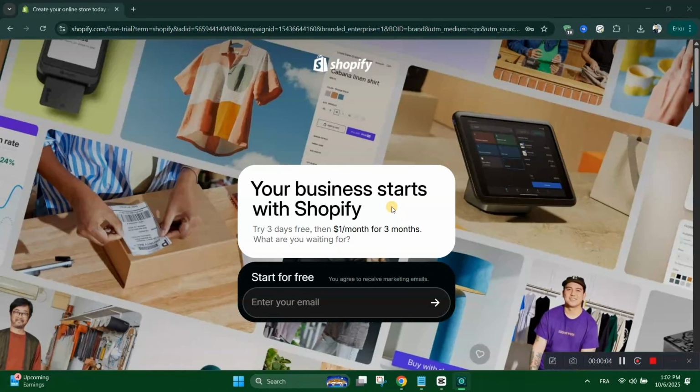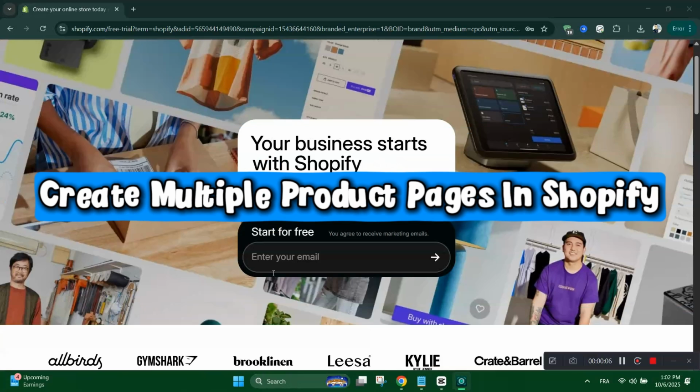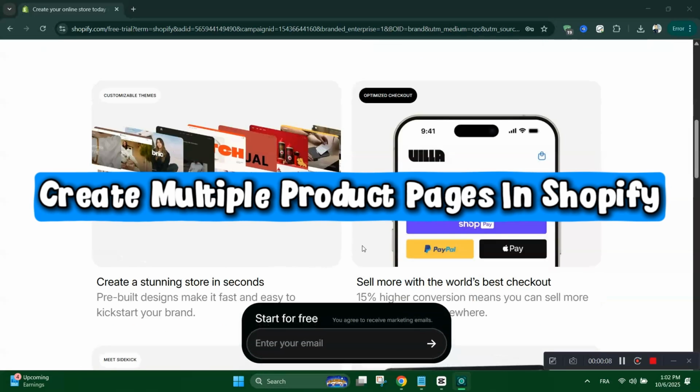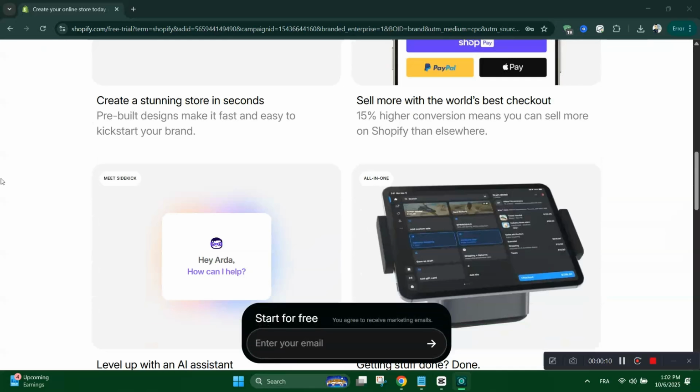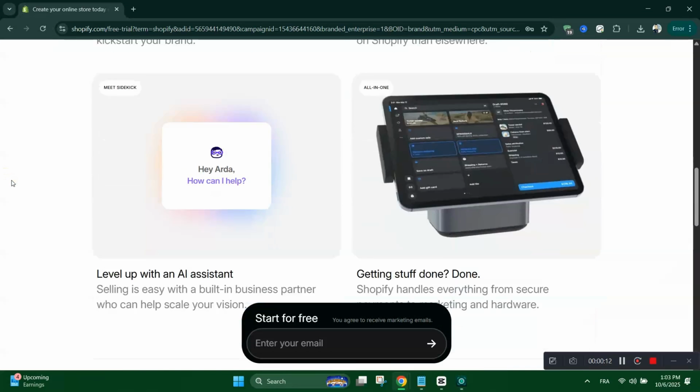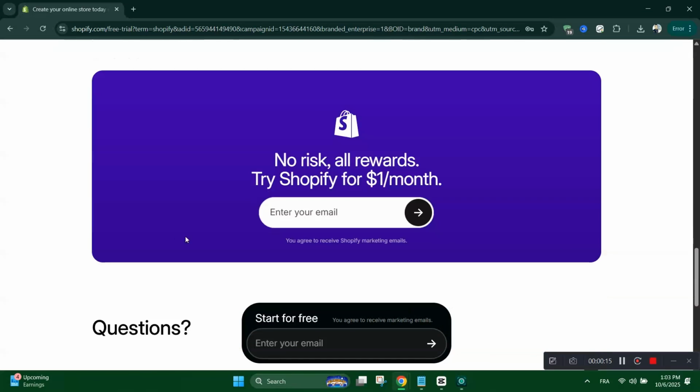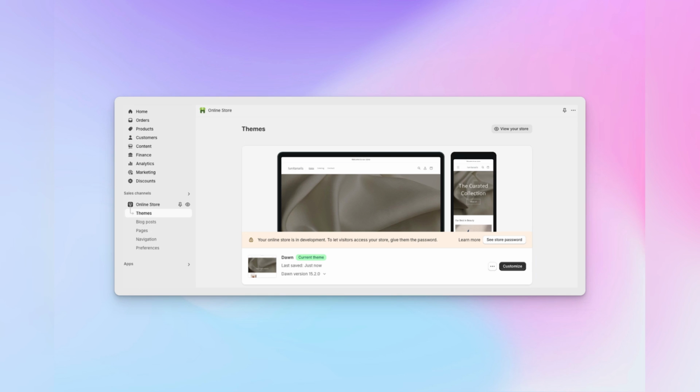Today we're going to see how to create multiple product pages in Shopify. Firstly, from your Shopify dashboard, go to Online Store, then Themes. Click Customize to open the theme editor, and this is where you can design and manage your product page templates.